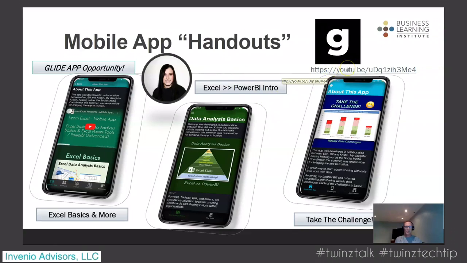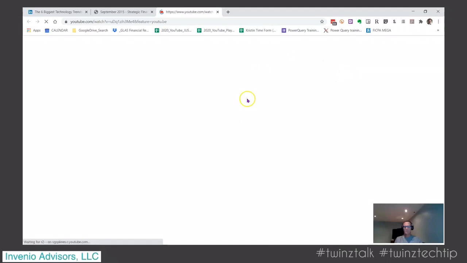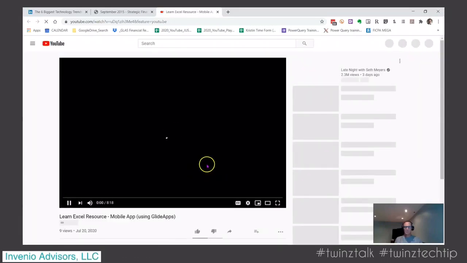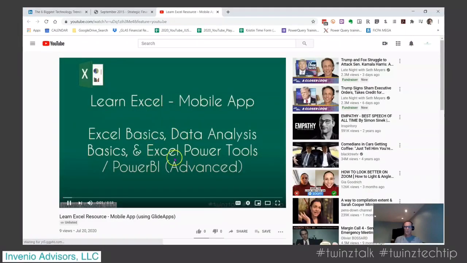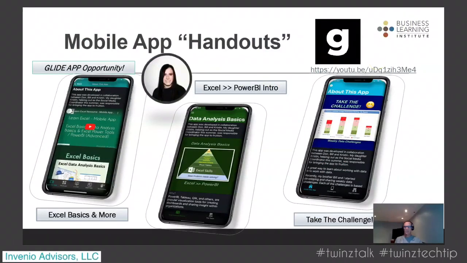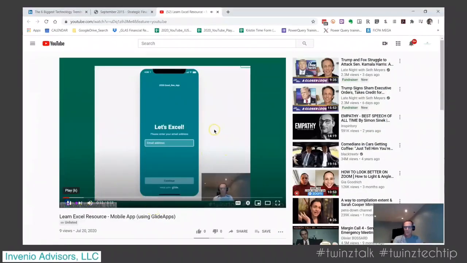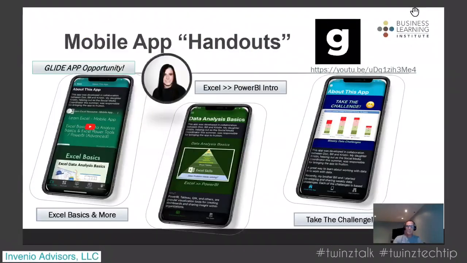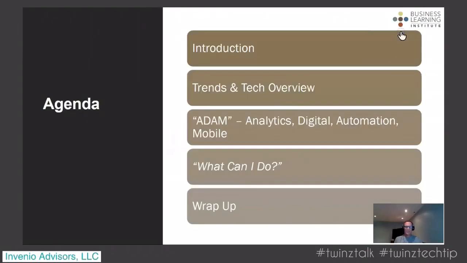And then there's a link to a YouTube video which takes the user through an overview of how the mobile app works. So it's really handy. Let's turn that off. So it's really handy to go back, and it's an additional insight that the folks can use.